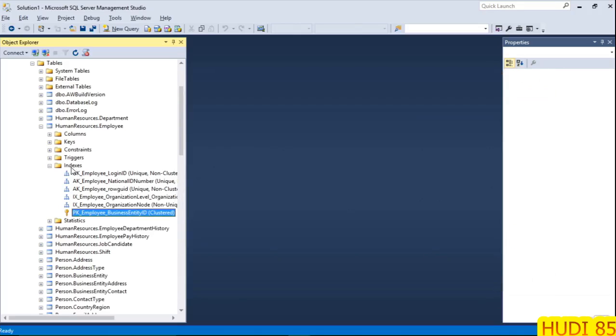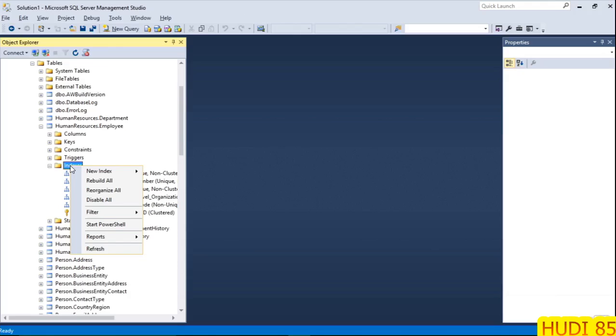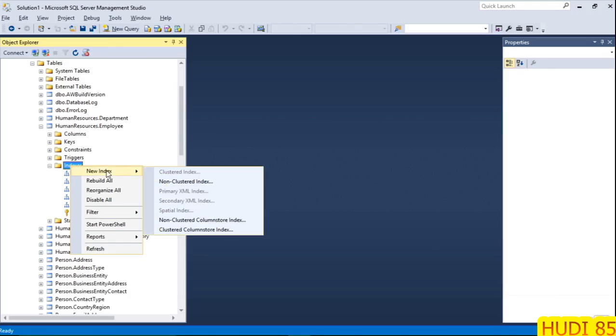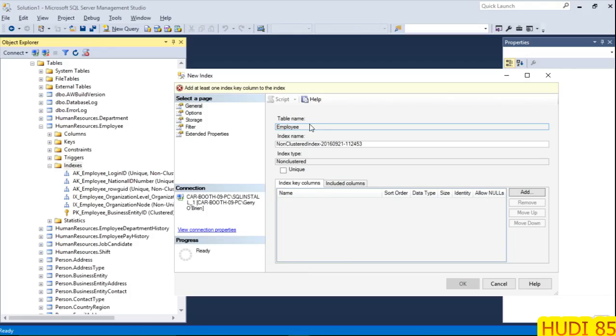If you need to create a new index on a table, simply right-clicking the indexes folder and choosing New Index will provide the available options or the types of indexes that you can create. If we choose a non-clustered index, again, it automatically selects the employee table name, and it asks us to give it a non-clustered index name.